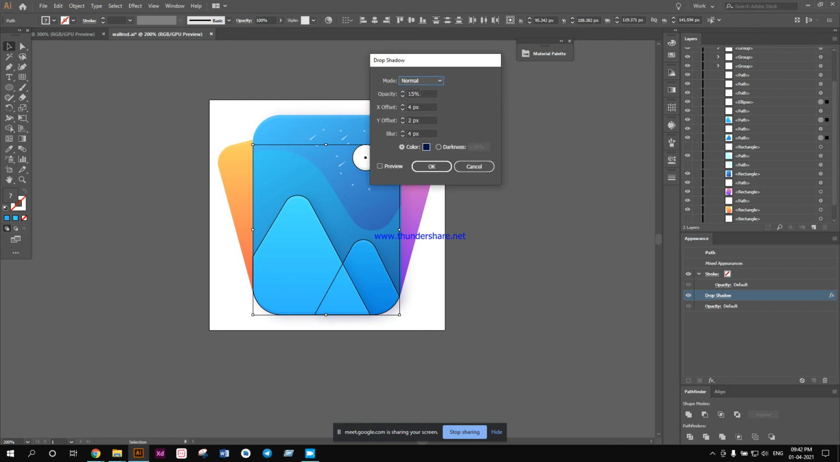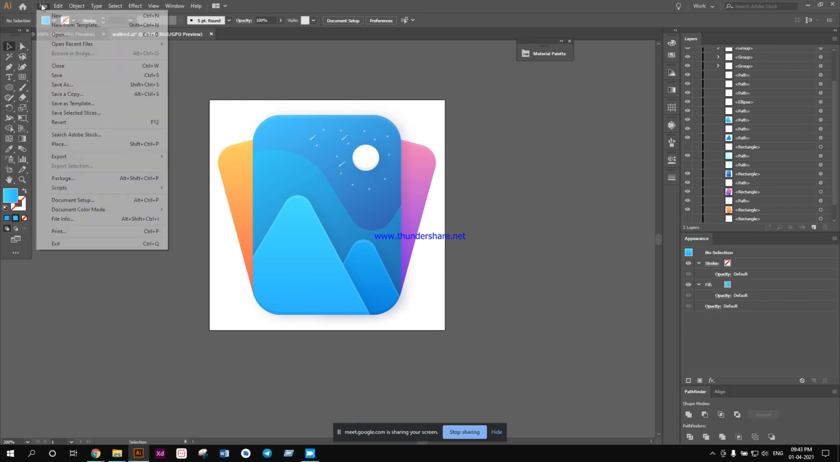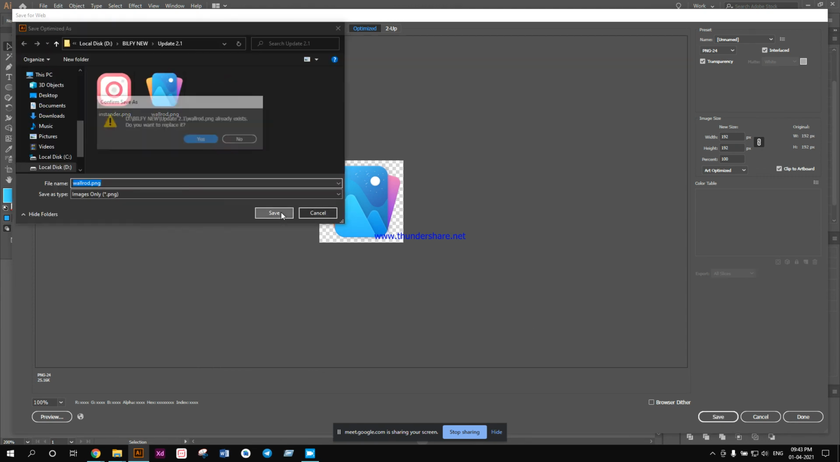For this drop shadow, 50% was too much. 10%. Save again. Export, and then replace the icon.